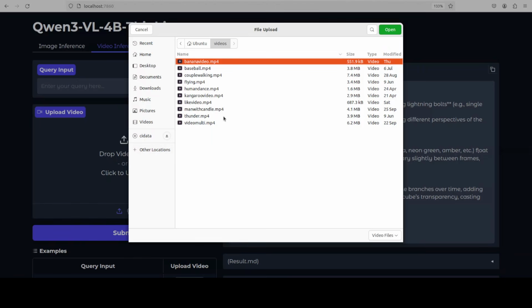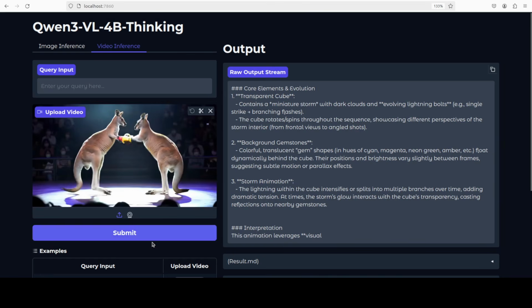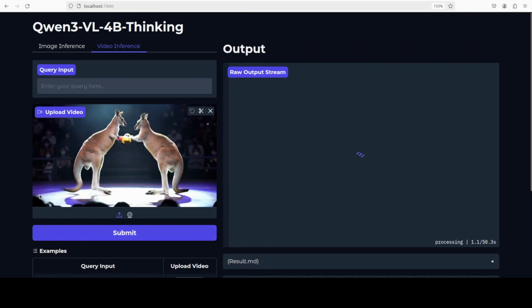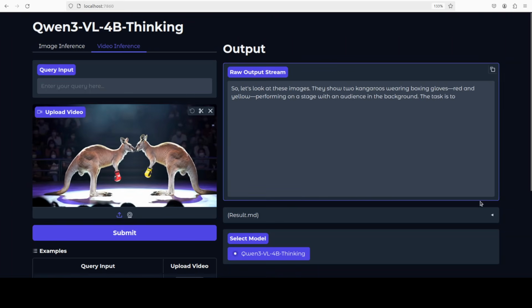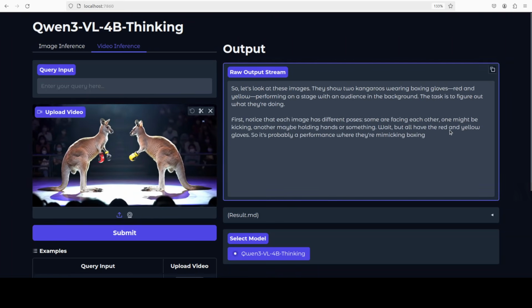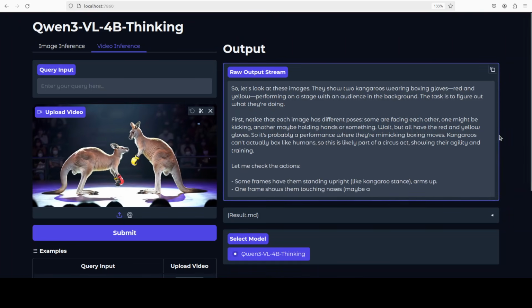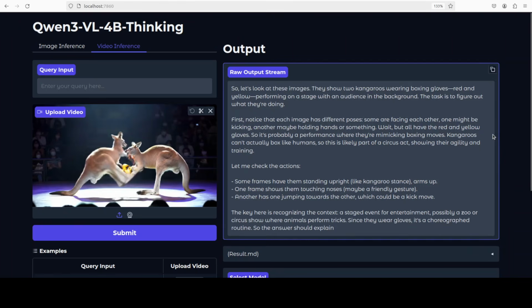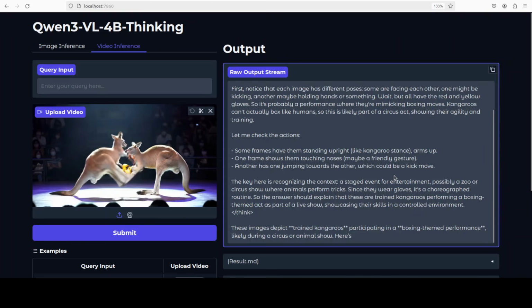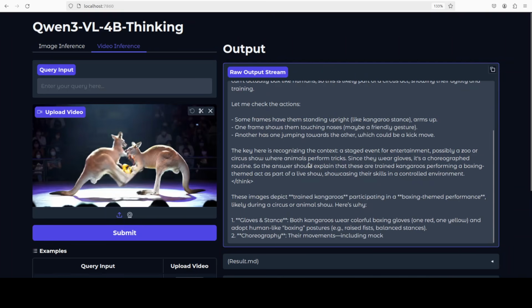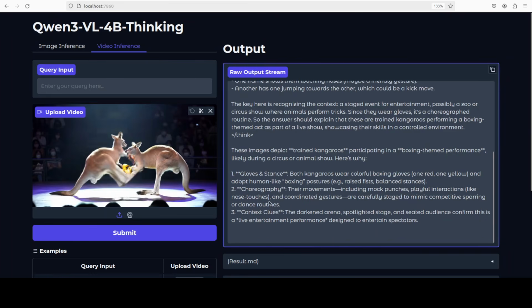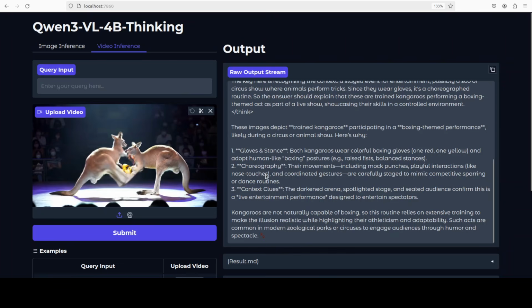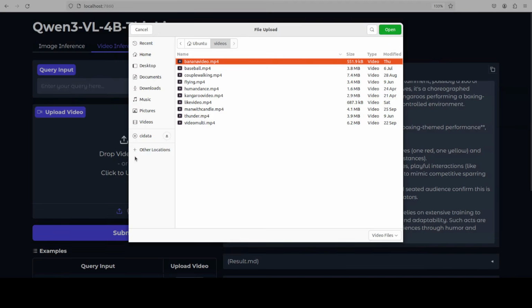Okay, let's try out another one. I'm just selecting some from my local system. So again, I'll just run it and I'll play the video. So it doesn't wait for everything to come up. It just starts streaming, as you can see. So this is a kangaroo fight going on. And then it is talking about a staged event for entertainment, possibly a zoo or circus show where animals perform tricks. And it is talking about gloves and stands, choreography, context clues, and a lot of other stuff. Very nice. I don't know what that is, you see. Okay, that's pretty good.